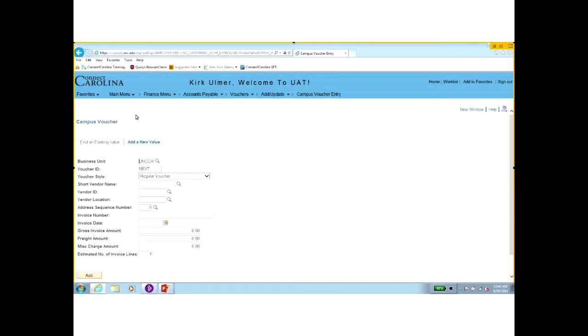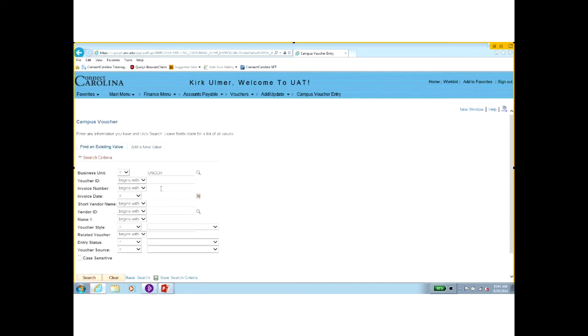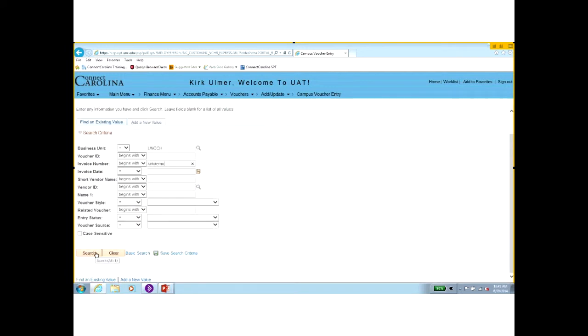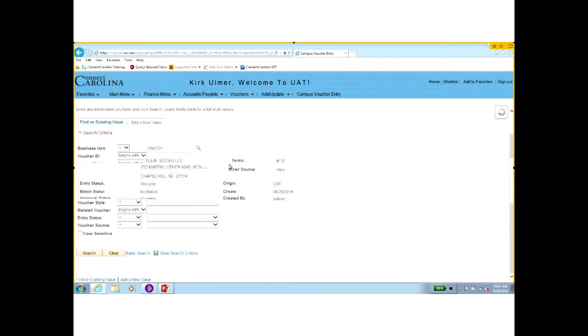One of the key features you'll like is that throughout the process, whatever campus voucher is created will be accessed through this one transaction. So you can look for existing values or you can add a new value. For the sake of time, I got a campus voucher started, so I'm going to look for one that I created. I'm going to search because I put in a custom invoice number. So I'm accessing a voucher that I had already created.